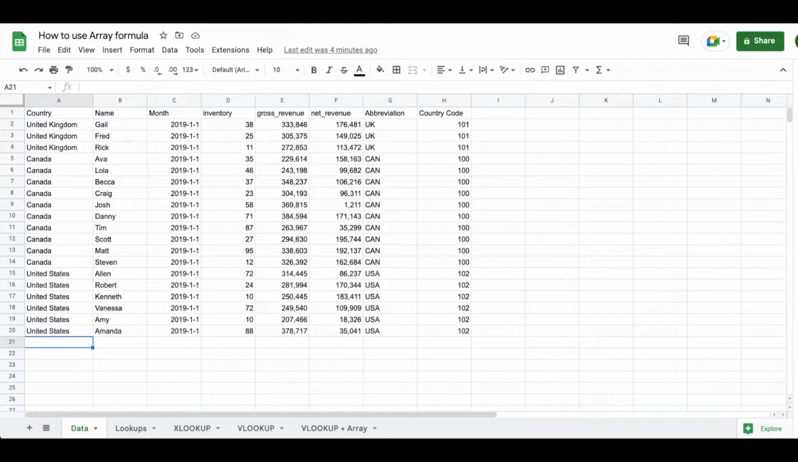Hey folks, in this video we're going to be discussing array formulas. Array formulas are a really impactful function that exists within Google Sheets that enables you to apply values and functions to multiple cells at one time. And the way that we're going to demonstrate this today is by nesting lookup functions within an array formula in order to automate the application of the function.